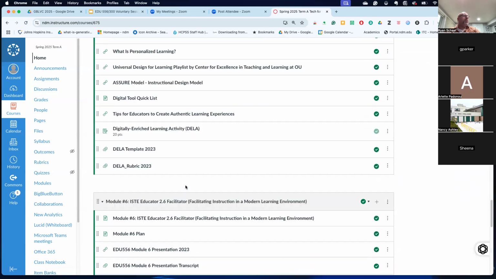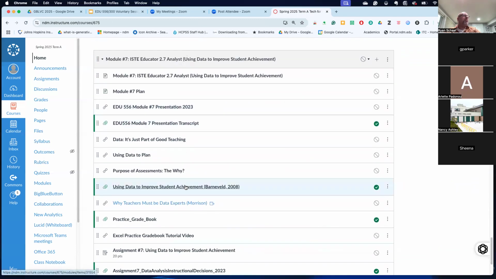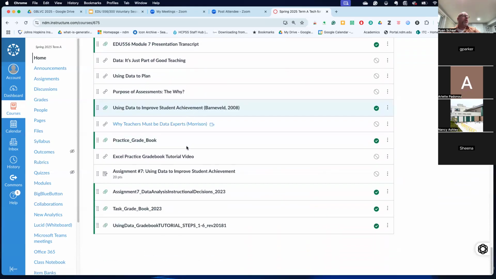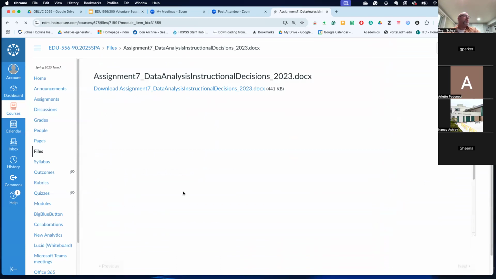So if you're not used to using Excel, don't worry. I give you directions on how to do everything. I give you a practice grade book with directions. I give you a video tutorial that walks you through how to calculate things and how to work inside Excel. Here's assignment 7, which outlines everything. So here is the task grade book. So this is Excel. Here is the, let's see what this is.